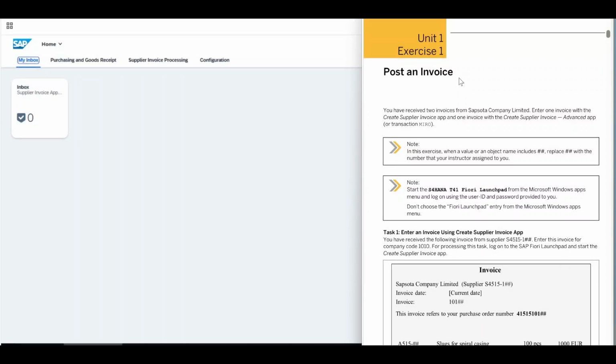Unit 1, Exercise 1. Post an invoice. You have received 2 invoices from this supplier. Enter 1 invoice with the Create Supplier Invoice app and 1 invoice with the Create Supplier Invoice Advanced app.